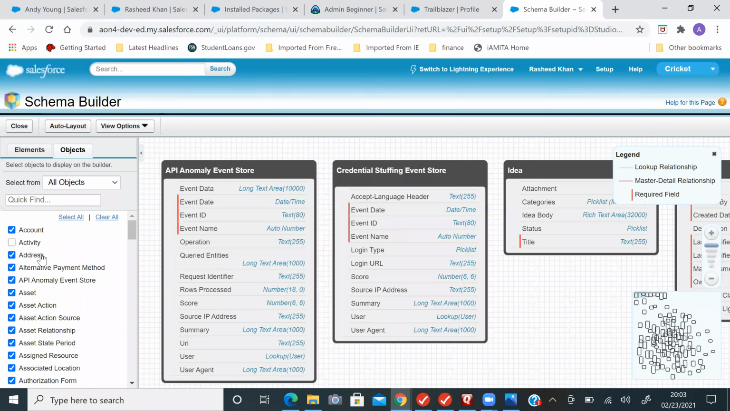This is the graphical representation. On the legend, you can see lookup relationship, master detail relationship, and required field. This is another topic of relationships, wherein as an admin, we need to cross-check which objects are related to each other, whether by a master detail relationship or a lookup relationship. We will see these afterwards. Let me go back to objects.